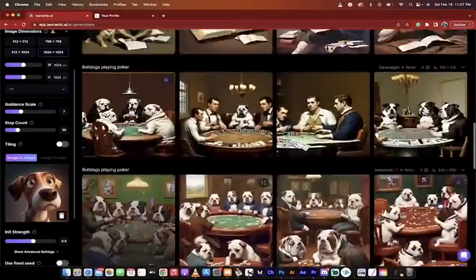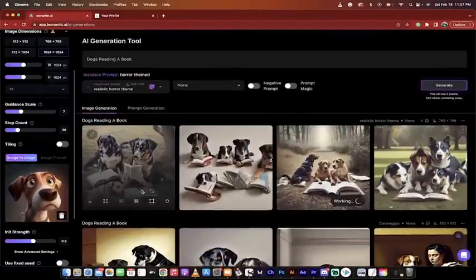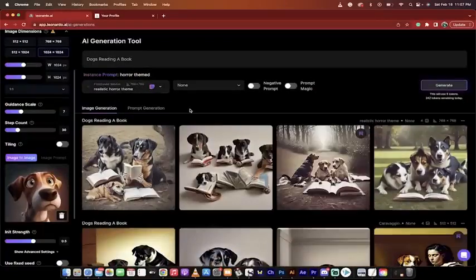I mean, there's just so many great things you can do with this program. It's completely free. I think it's as good, possibly better than MidJourney.